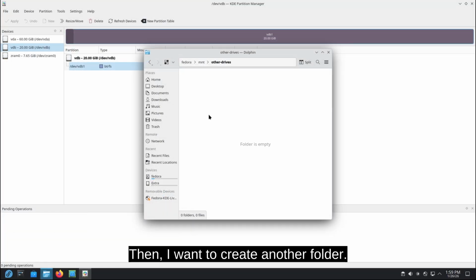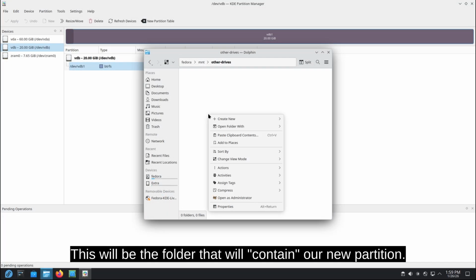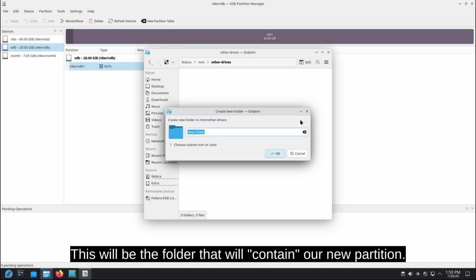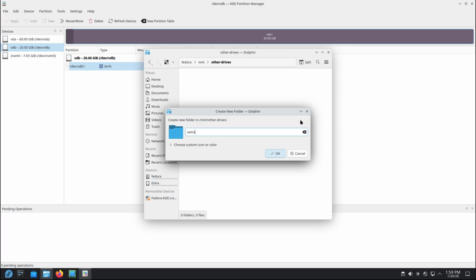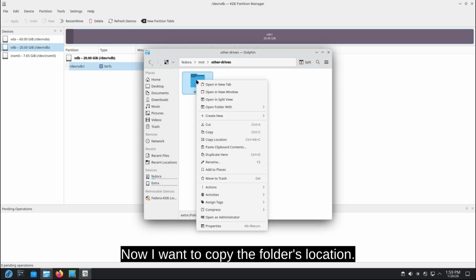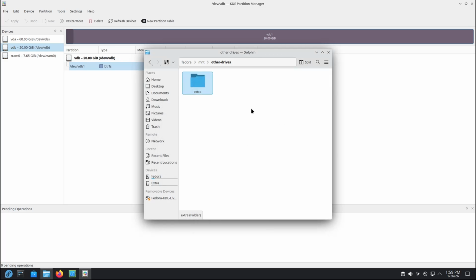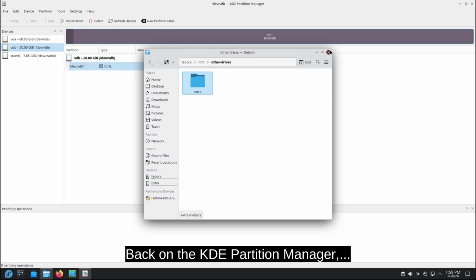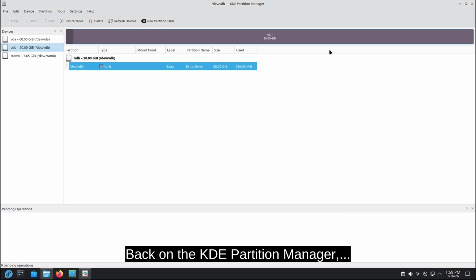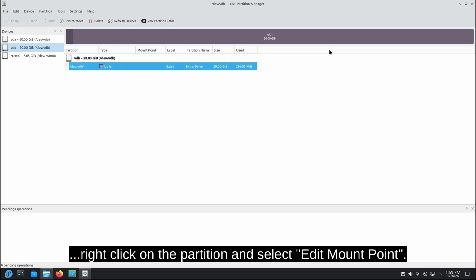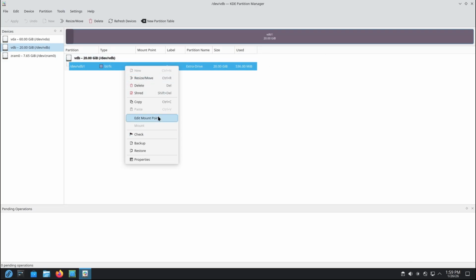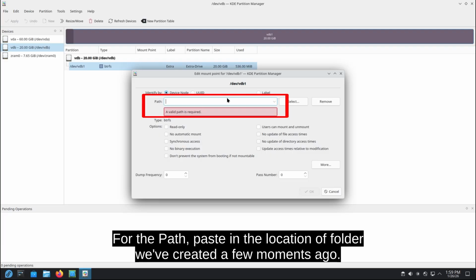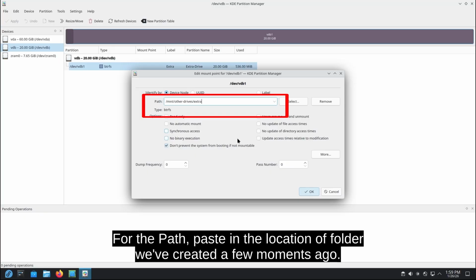Then I want to create another folder. This will be the folder that will contain our new partition. Now I want to copy the folder's location. Back on the KDE Partition Manager, right-click on the partition and select Edit Mount Point. For the path, paste in the location of the folder we've created a few moments ago.